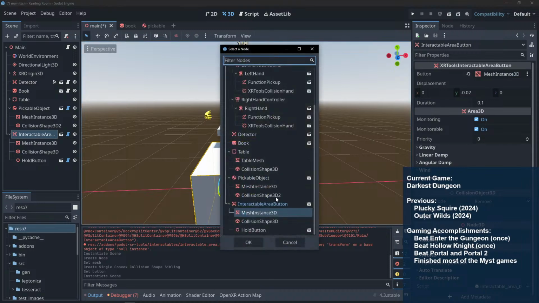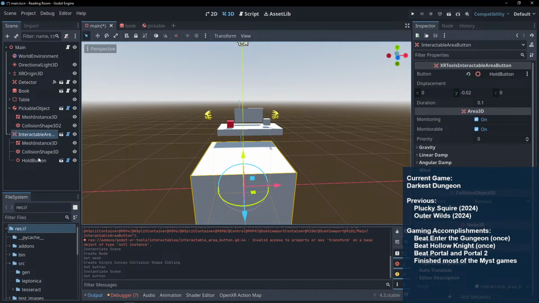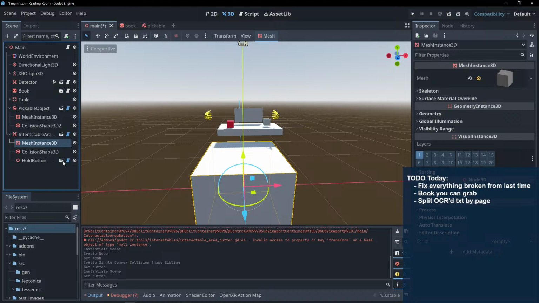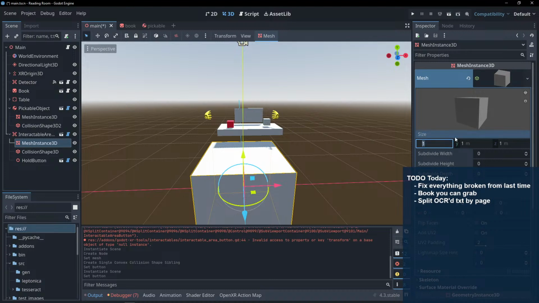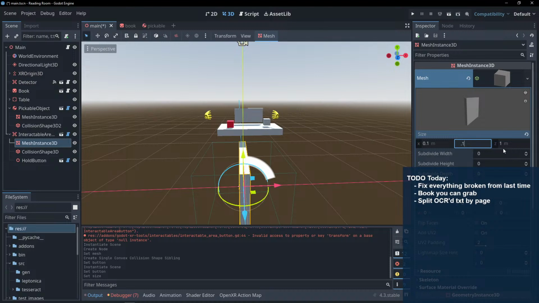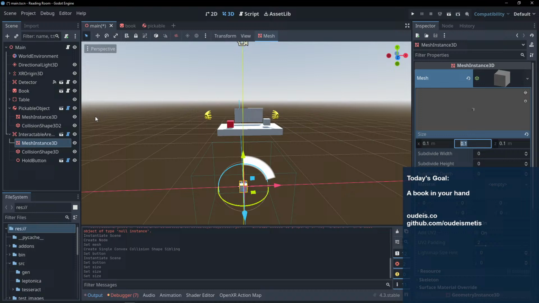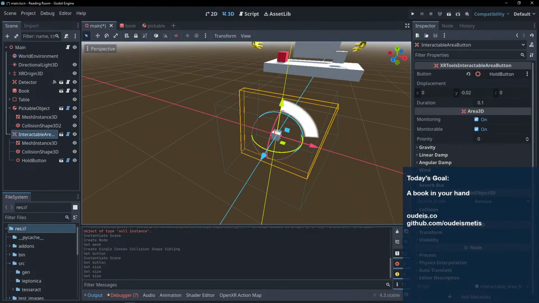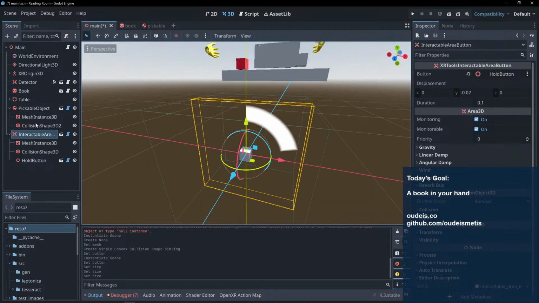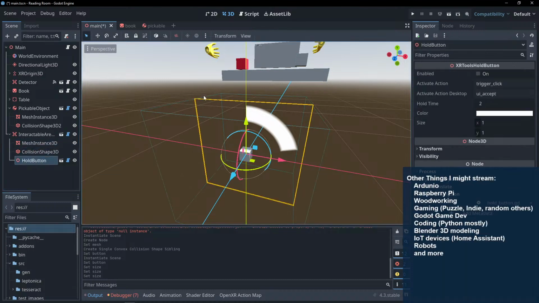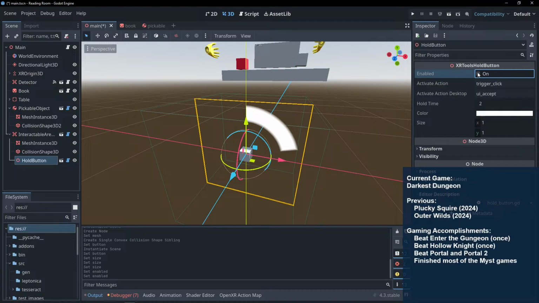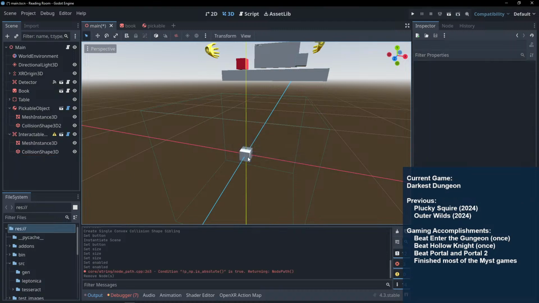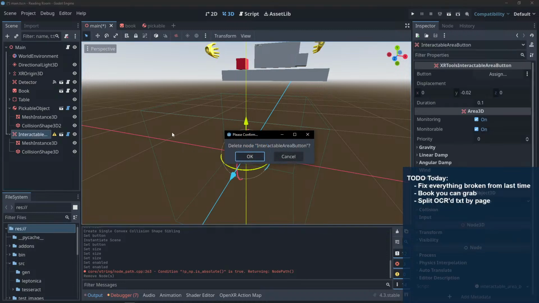Weird. What is this? Sorry. Okay. 0.1. 0.1. What is that? I don't. Let's just delete this. I don't know what I'm doing.